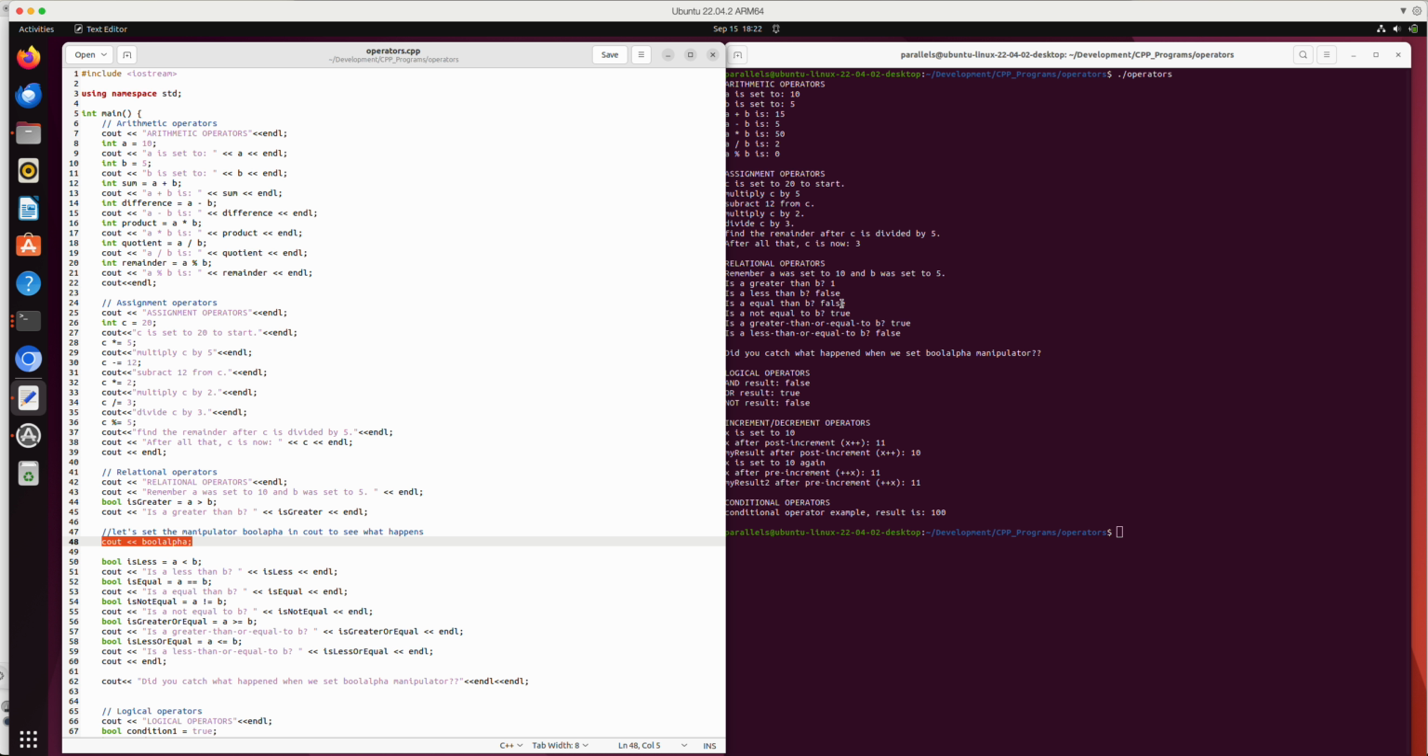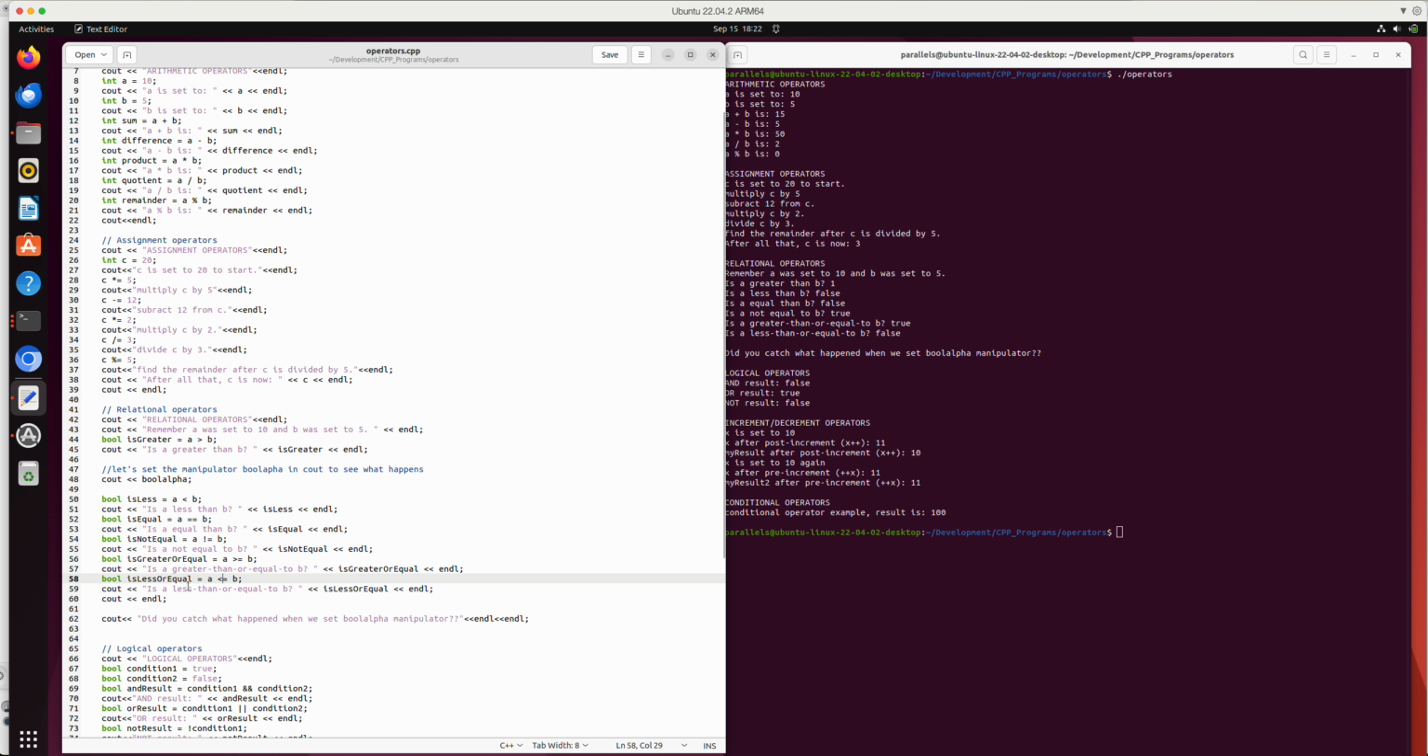Is 10 equal to 5? That's false. That's not true. Is 10 not equal to 5? That is true. So you'll see that in this line here. Is a greater than or equal to b? So we're showing different examples of the greater than and less than. Okay, so hopefully all of those make sense. It's pretty straightforward for these particular relational operators.